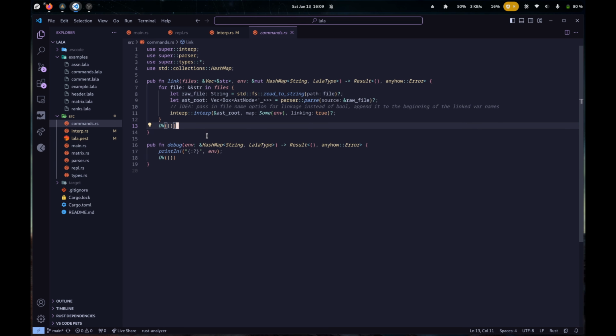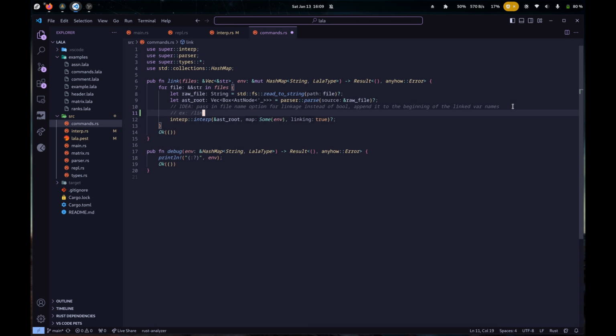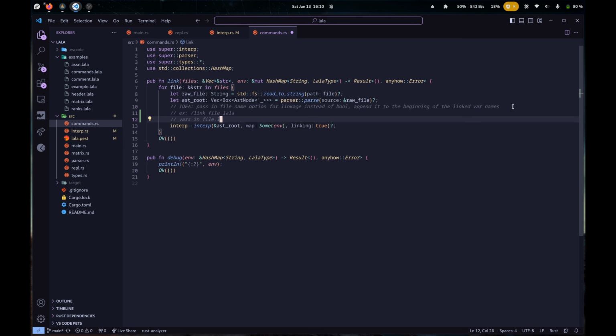I do have an idea right here, we can see where I pass in the file name and I can append it to the beginning of the var names, right? So if I do something like /link, I don't know, example, no, let's just not worry about that. Let's do /link file.lala, right? Then vars in file.lala would be exported as maybe file this A, where A is defined in there, right? Just an idea. For now, I don't do any of that. For now, I just dump the stuff in there.